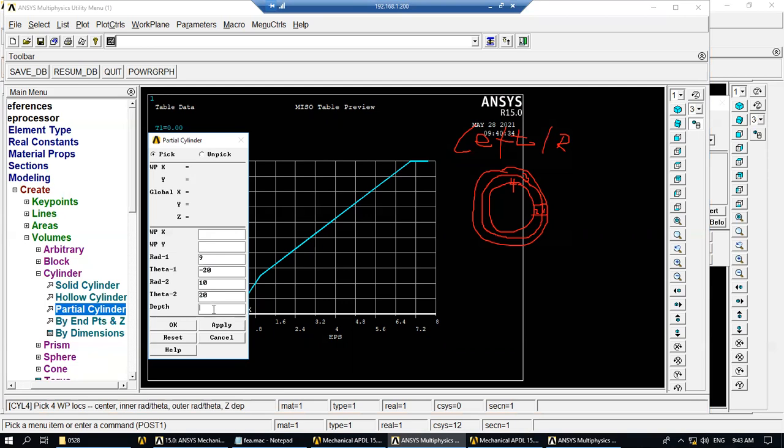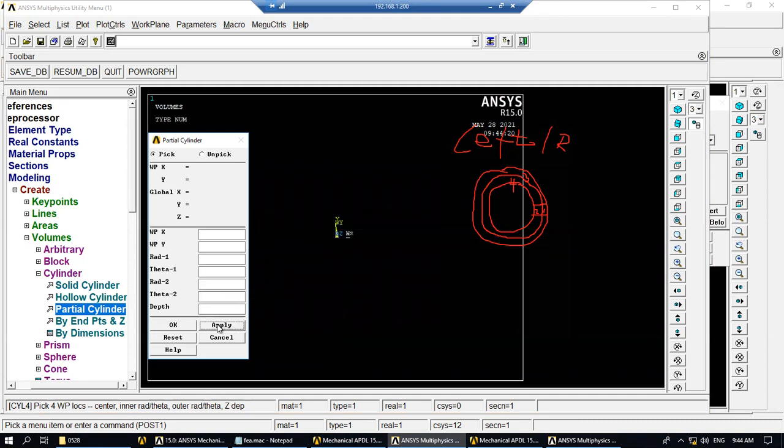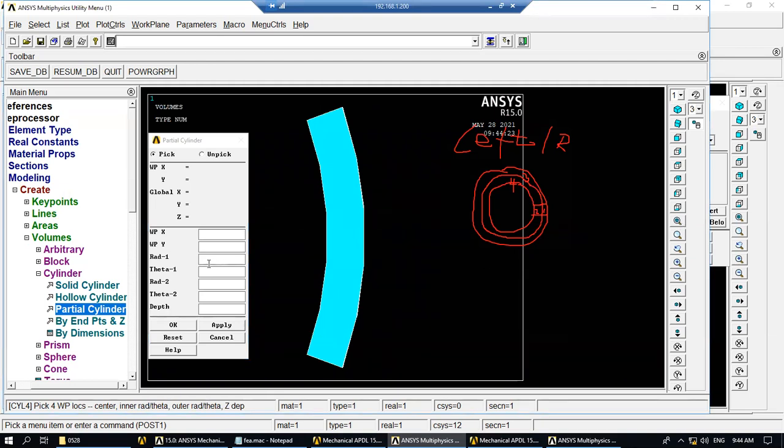The depth will be the length. If I have a radius of 10, probably the length will be 10 times the diameter, which is 20, because this is the radius. So the length will be about 200. Then here I use 100 because I'm going to model half, a little bit less than half, only the left part. So when I click apply and use the fit view, okay, I have it there.